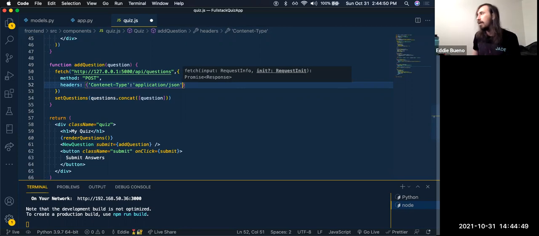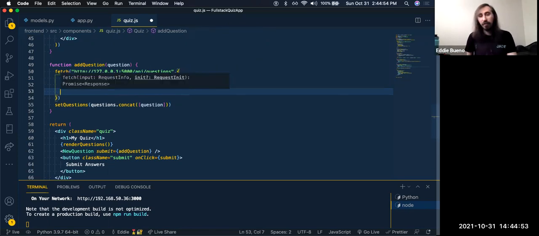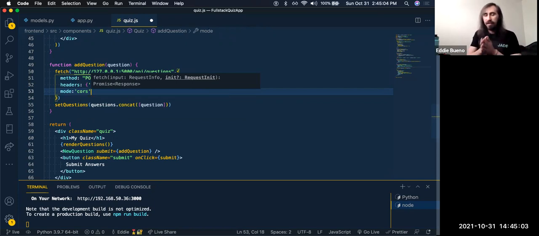All right. Now that we've set the headers, we also need to make sure that we allow CORS. So we're also going to set mode to be CORS. That way we're able to communicate and connect to the different servers that we need in order to get all of the information.